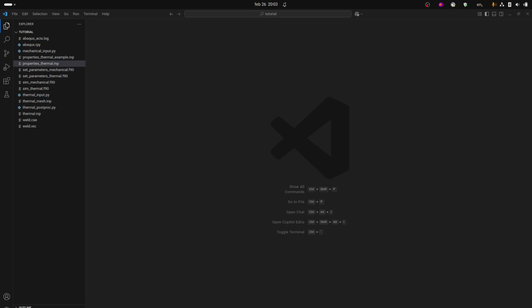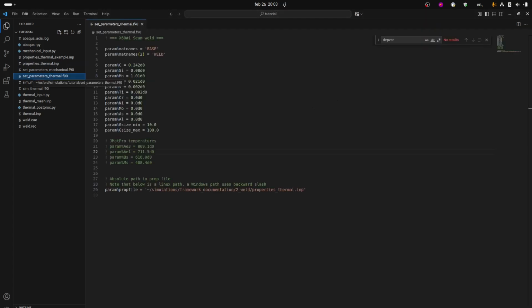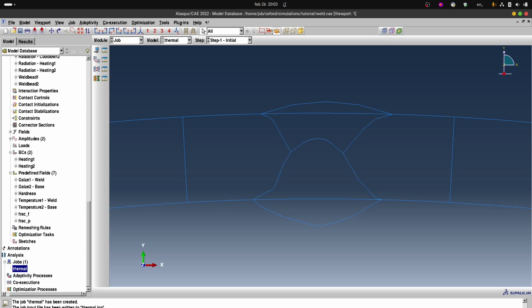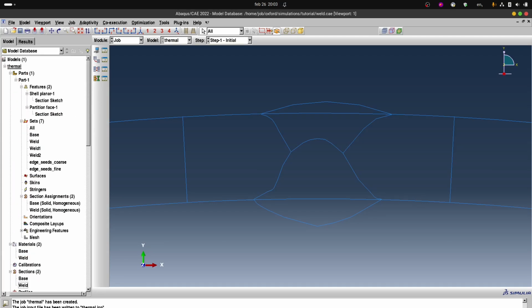Finally, we have to create another file specifying some input parameters. The file has to be called setParametersThermal.f90, which will be included in the simulation file. And you can see an example of how it can be set up. So basically, you need to specify the material names over there, and these are the names we have used for the materials that are specified to our assigned sections.